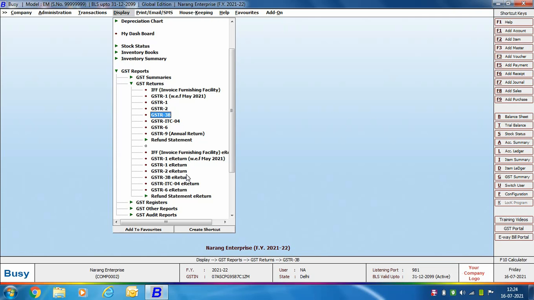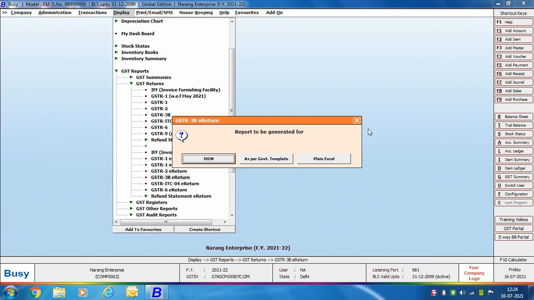Now, after discussing all the sections of this report, we will discuss the process of filing GSTR3B E-Return. To generate GSTR3B E-Return, we'll go to the GSTR3B E-Return menu. On selecting the GSTR3B E-Return option, a message box will appear asking whether you want to generate a JSON file, plain Excel file, or Excel file as per government template. So you can select the required option.